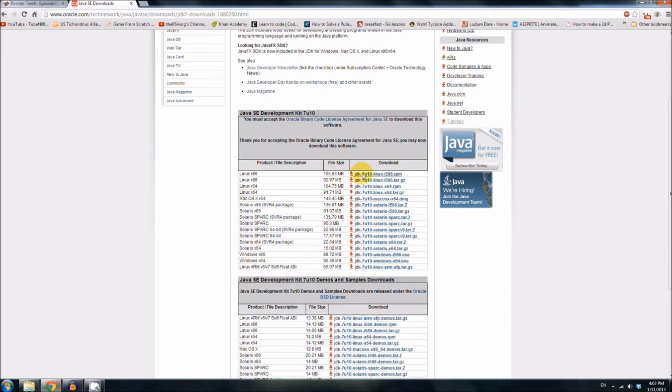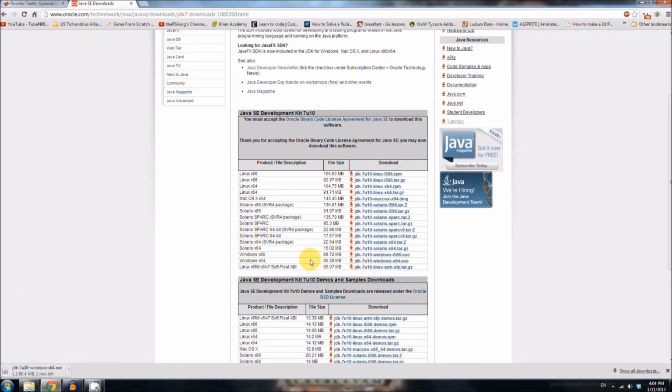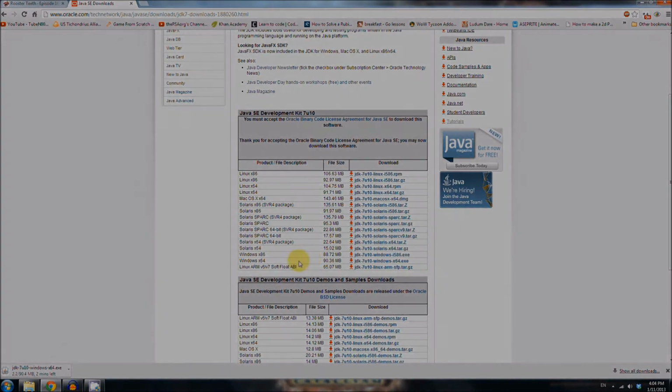And there are a bunch of versions. Pick the one that makes sense for you. I have Windows 64-bit, so I'm going to get this one. And it's 90 megs, so it's going to take a while. So I'm just probably going to cut this part out.